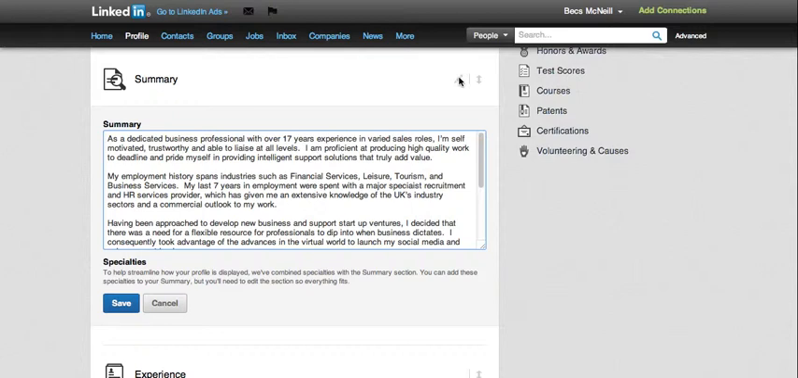If you can, get it in there a couple of times, as long as the content flows and it doesn't look like you're cramming keywords into that section.